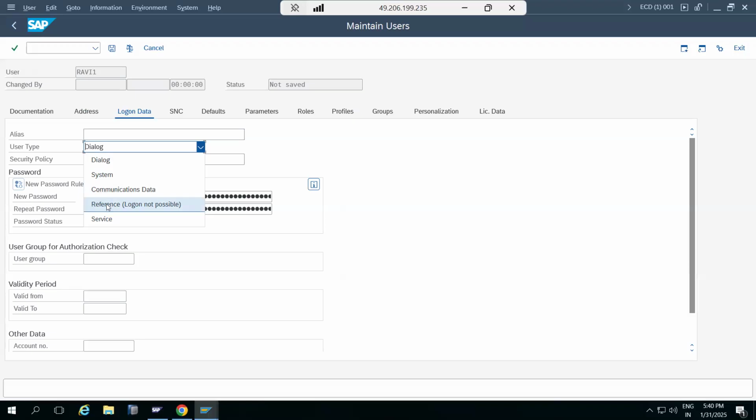Reference user means, for debugging purposes, we will use the reference of the same basis user. Service user means we maintain the users at the service level. These are the types of users we have in SAP, right? For a reference user, no logon is possible, it is just for reference purposes only. The service user is available for a larger group of users, where we maintain service users that can log in. For system users, there is multiple user logon for background jobs; for that purpose you will use the system user.